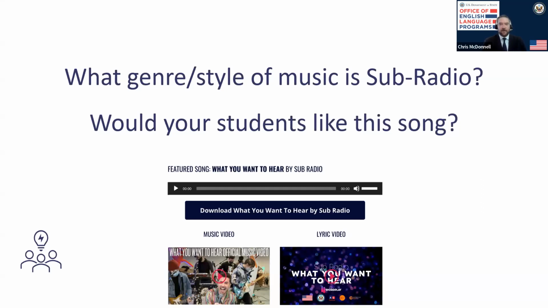So yeah, what type of music would you categorize this as? What genre was this song? And do you think your students would like this song? I'm seeing lots of comments saying that they think it's pop music. Angela says she feels like dancing right now. Richard saying definitely students will love it for sure.